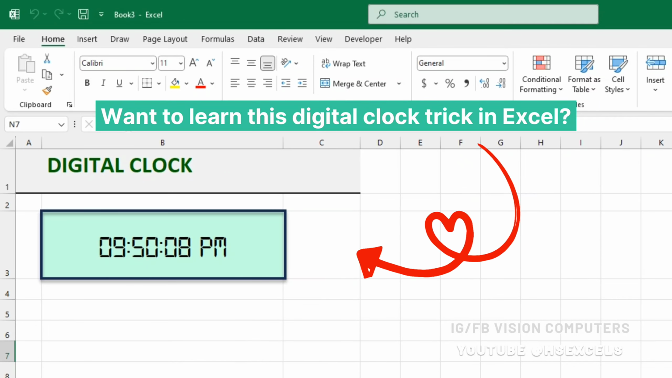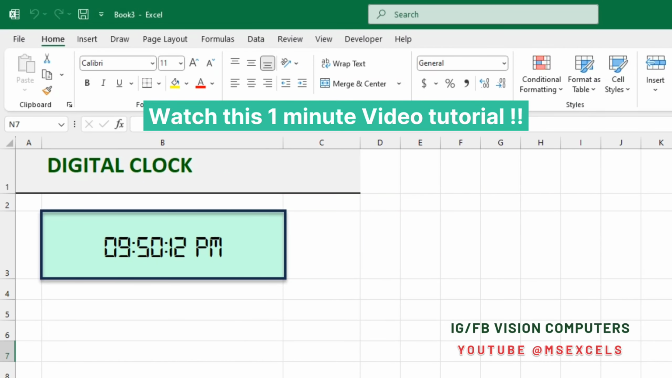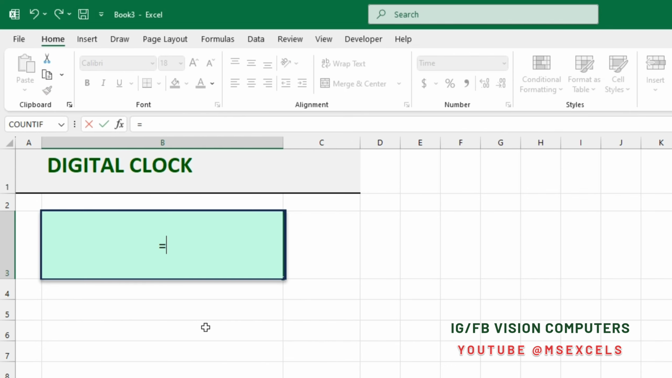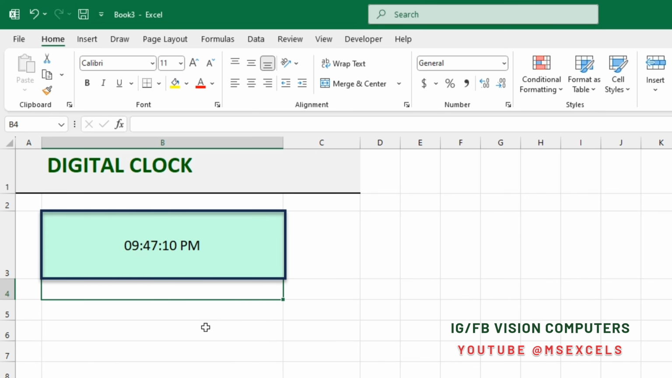Want to learn this digital clock trick in Excel? Watch this 1-minute video tutorial to get started. Select the cell, type equals now function to display the current date and time, and press enter.